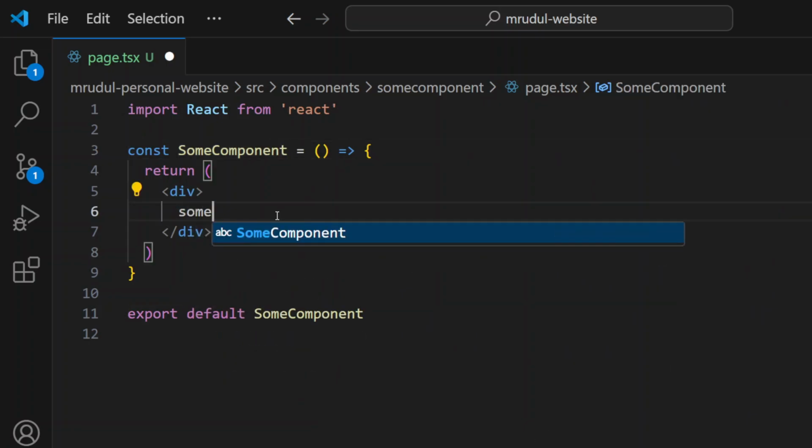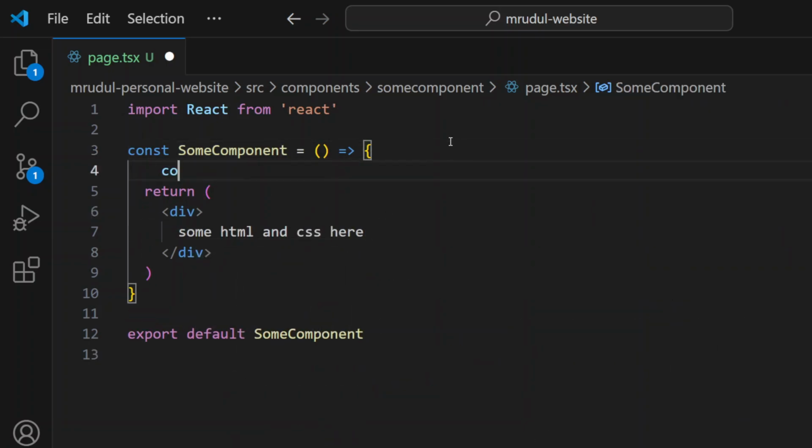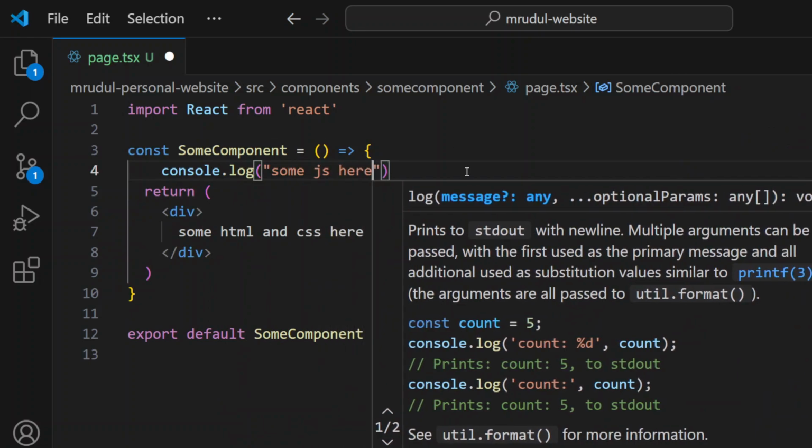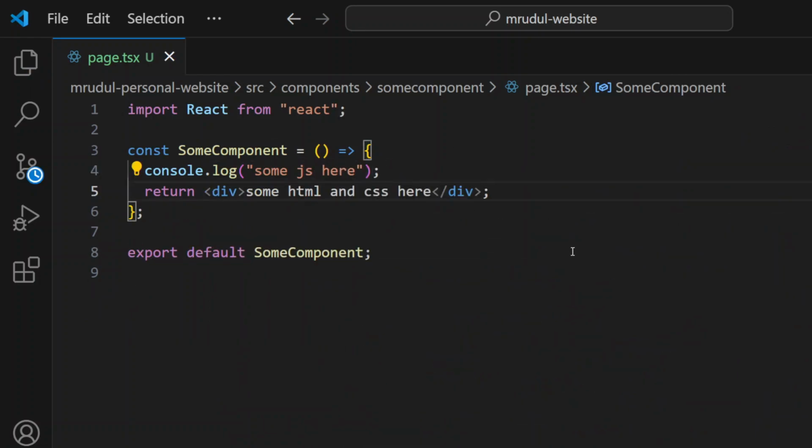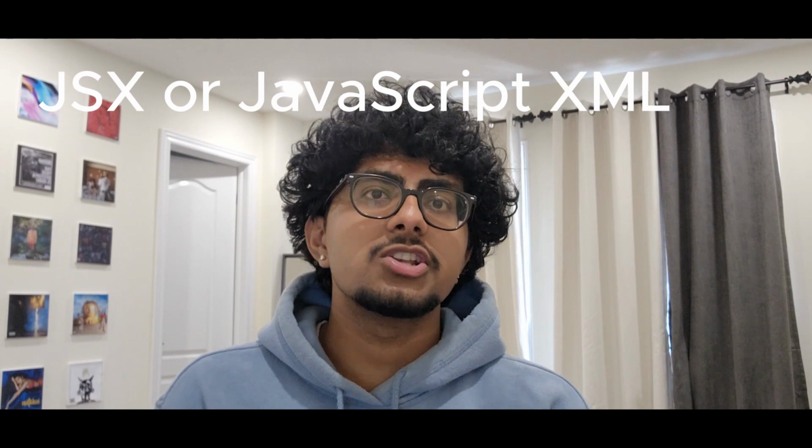React breaks down building components to pretty much the simplest level by allowing us to create a JavaScript function that has a return that contains our HTML and CSS. This is what we call JSX or JavaScript XML.